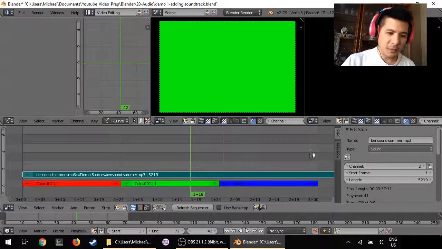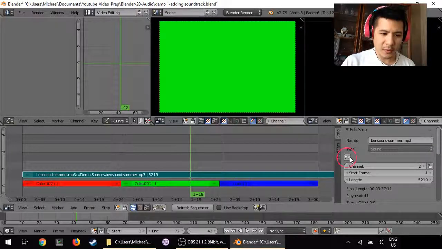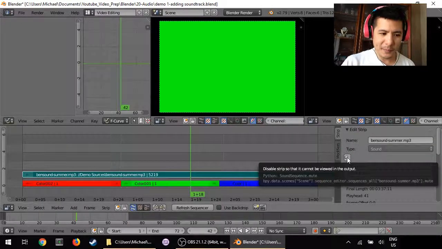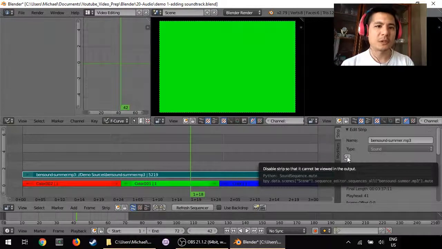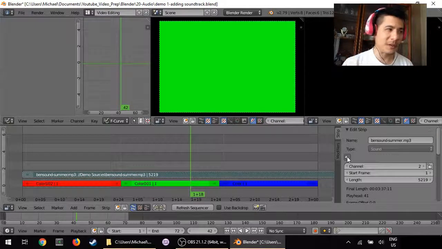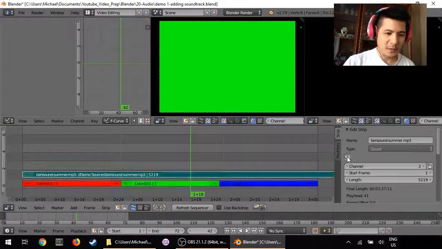Now, what can we do now that it's added? You can see here in the properties region, there's a few different things. So the first off is this button here. That's if you wanted to disable it to just mute it for a time, in case you're doing some previews and it's getting annoying, you just want to focus on looking at it and not listening to it. So you can click that to toggle it on and off.